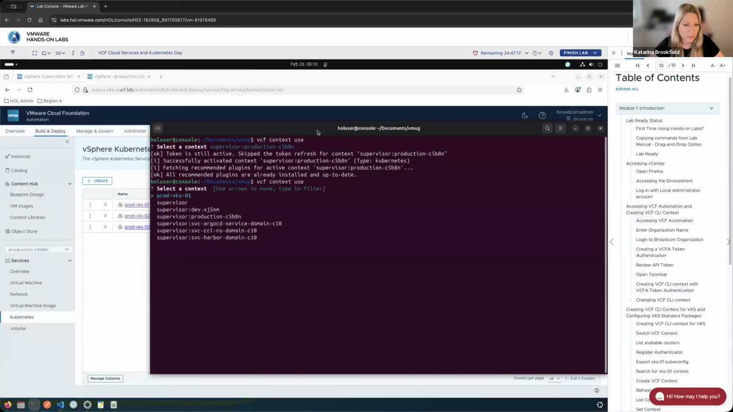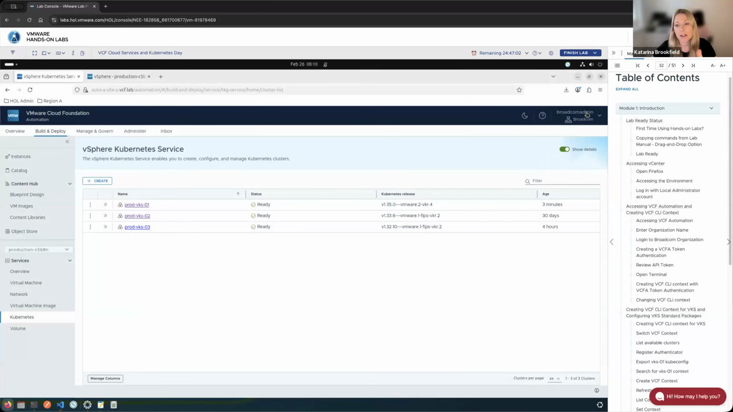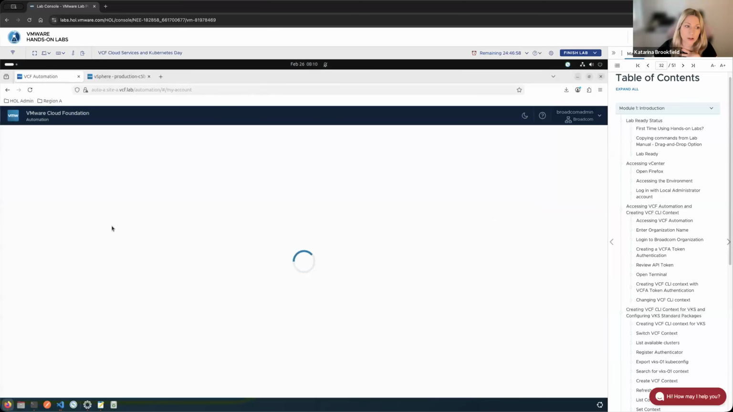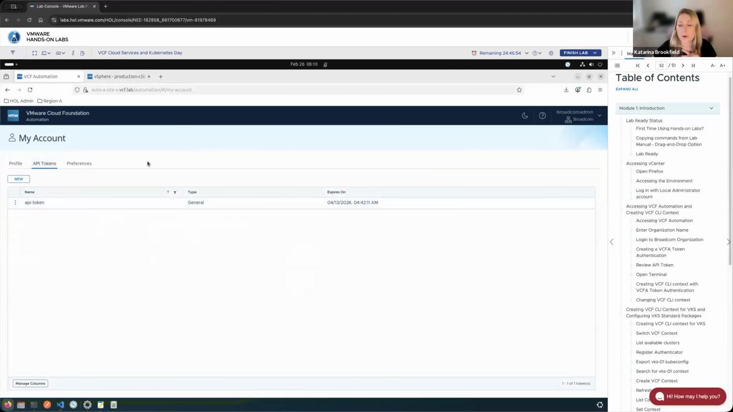That was production, but let me change it to this one. You will see that it is asking me for an API token. Because this is connecting through this VCF automation, it uses an API token that I have defined as a user under my account. If we go in there, there are API tokens where you can create your token that will then be used for authentication of your user.